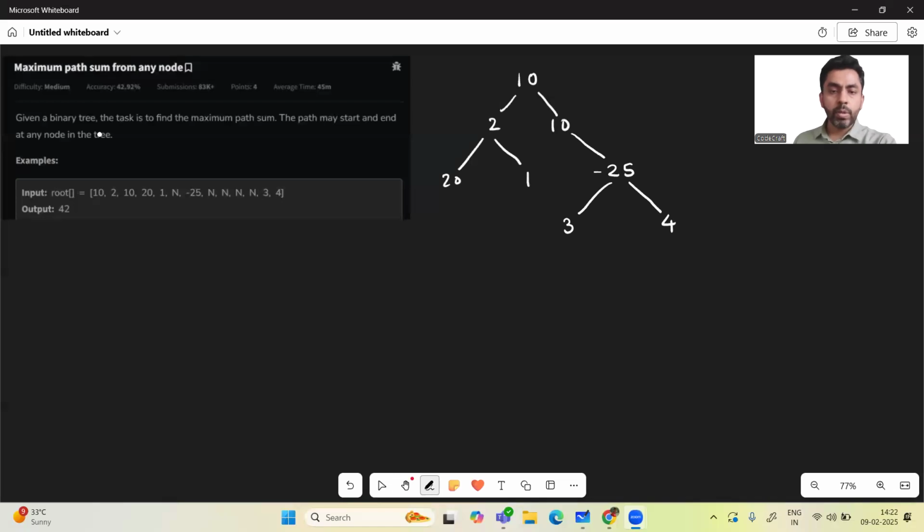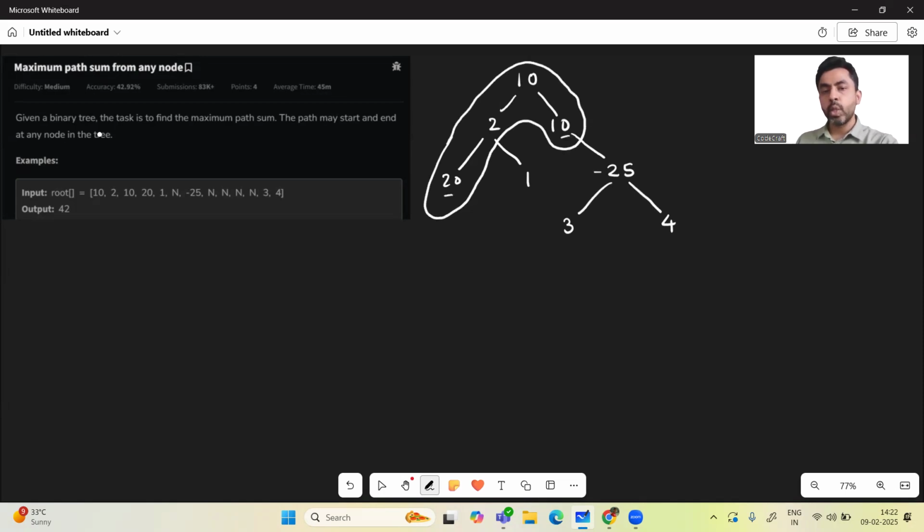So in this example, which is the maximum path sum? The maximum path sum is this one. You can see the path is starting from 20 and ending at this particular 10. So it is going across the root node. And if you see what the path sum is, it is 42. So 42 is the answer. This is the ask.